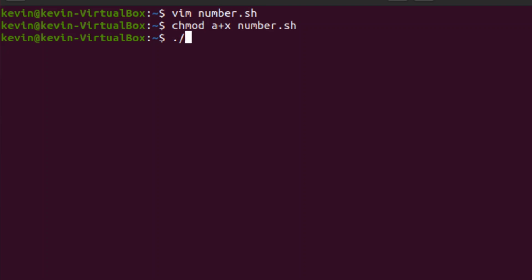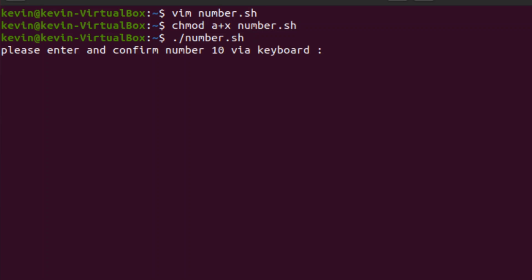And then I'm going to go ahead and run it with ./ so look in this directory and run number.sh. It's asking me to please enter and confirm number 10 via keyboard. Okay, sure, I'll put in 10. Thanks for entering number 10. I spelled entering wrong. I can't spell today, apparently.